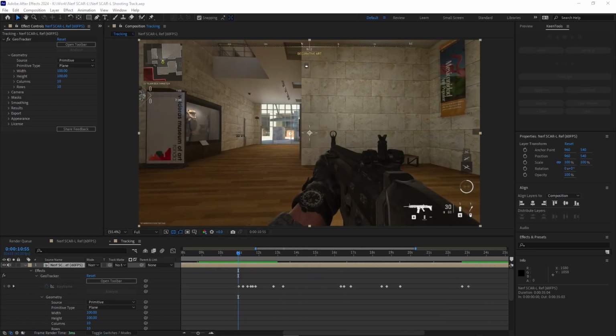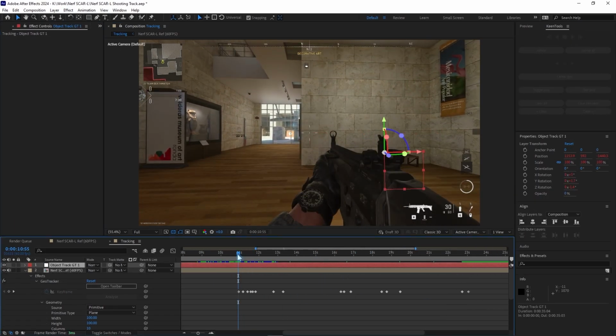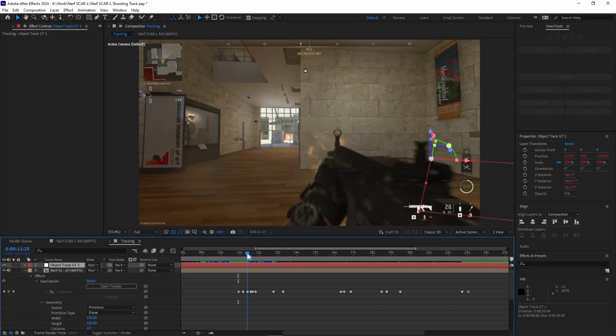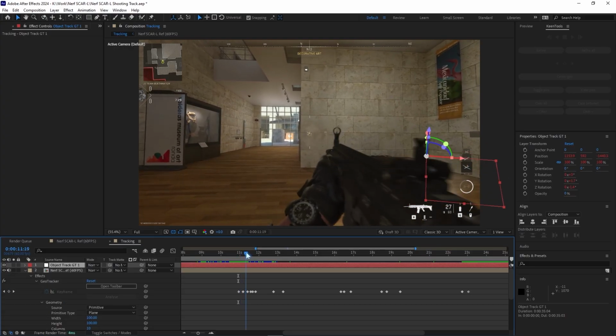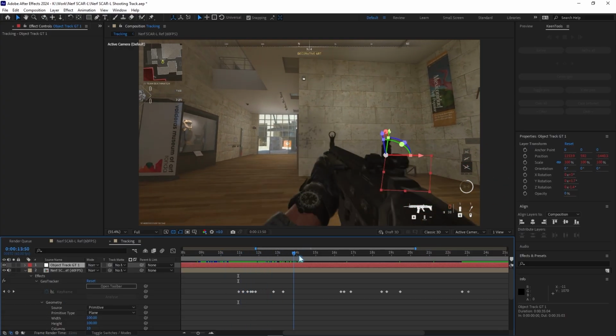Now for exporting, just export null under object track, and we got a 3D null. Don't worry if the rotation is going crazy, we'll be dealing with that in Blender, but I'm just making sure it's ultimately staying on the iron sights, and it's looking pretty good.